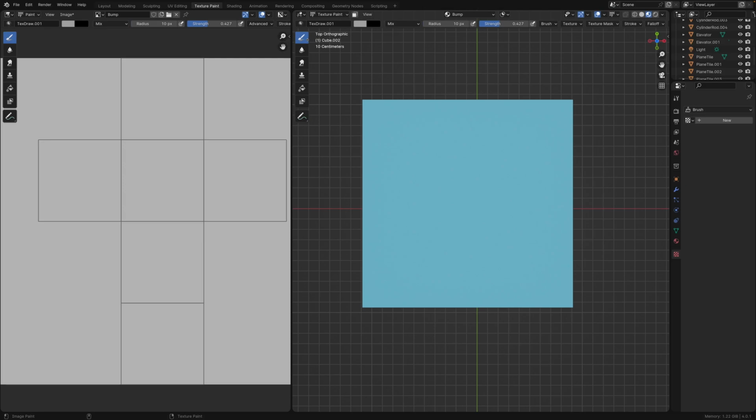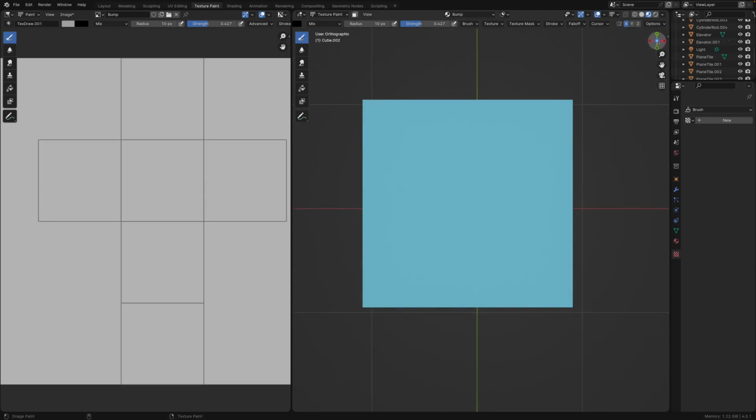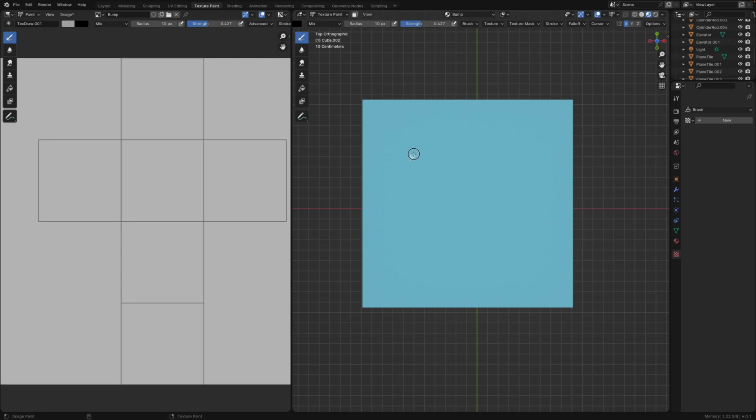So here we are with our cube. We are in texture paint mode, and I have my brush selected with the radius of 10 and strength of 0.4, and we can simply just paint here, and we will create these patterns. In combination with the mirror option up here, we can enable the X and create some patterns.